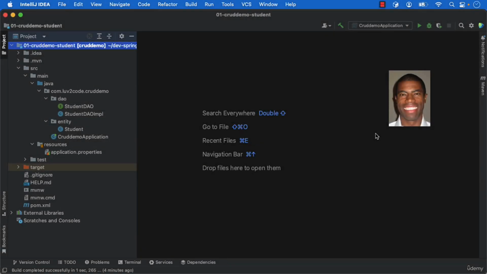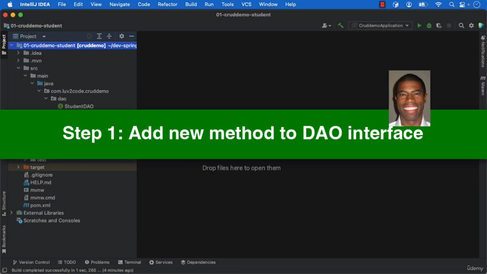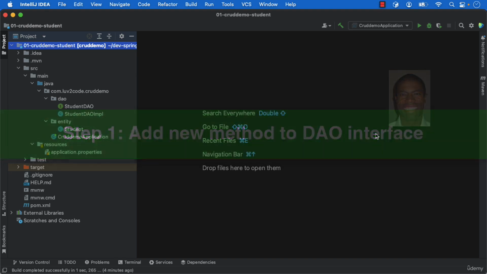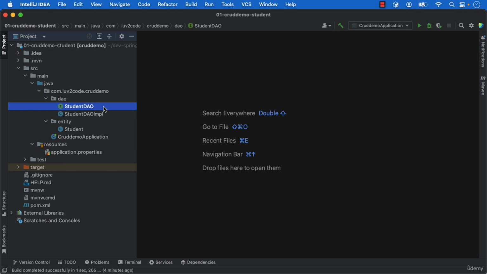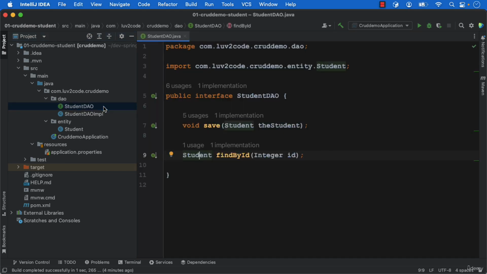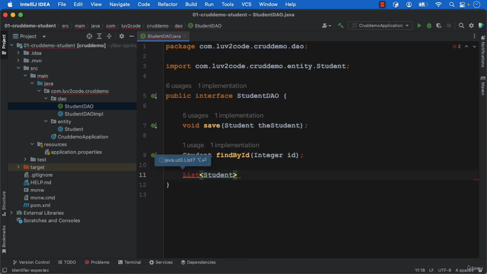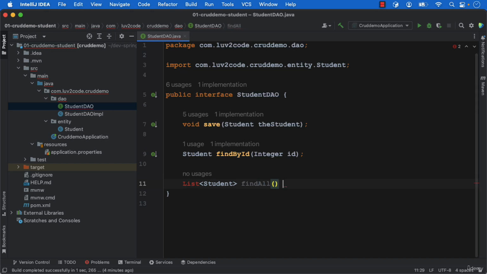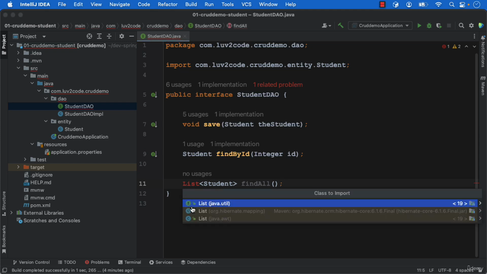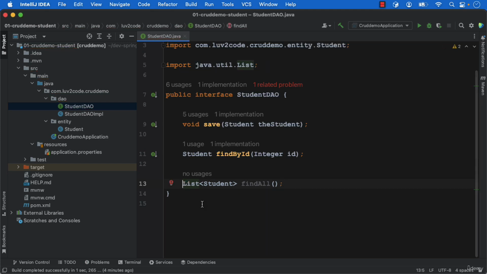Okay, so let's swing into our IDE. And in step one, we'll add a new method to the DAO interface. I'll move in here and I'll define this method, findAll, and it'll return a list of students. I'll go ahead and fix the imports here for a second. Make sure you import java.util.List. Just do a checkpoint at the top. Okay, that looks good.